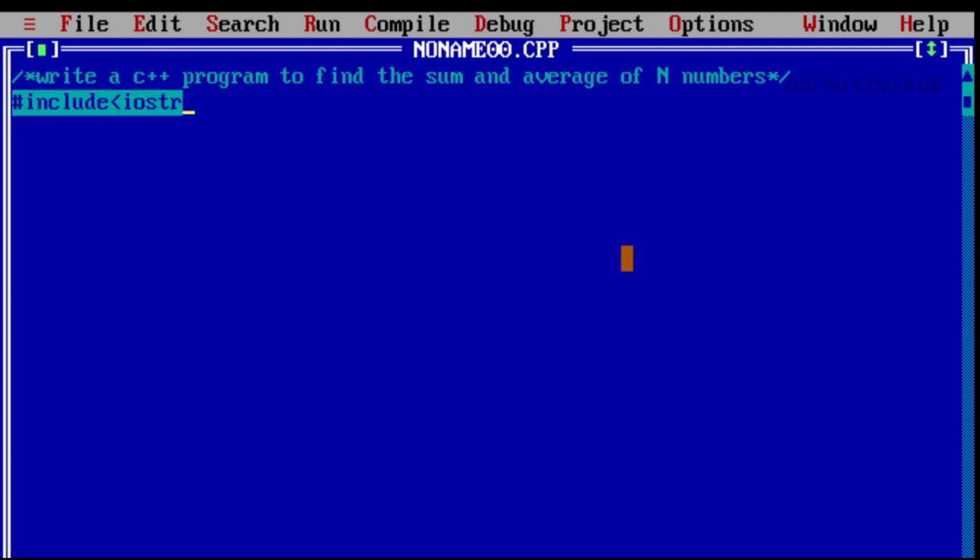#include iostream.h. This header file provides the basic services to the C++ program. Next header file is #include conio.h. This header file includes basic functions like clear screen and getch. Next header file is #include iomanip.h. This header file is used to manipulate the output on the display screen.